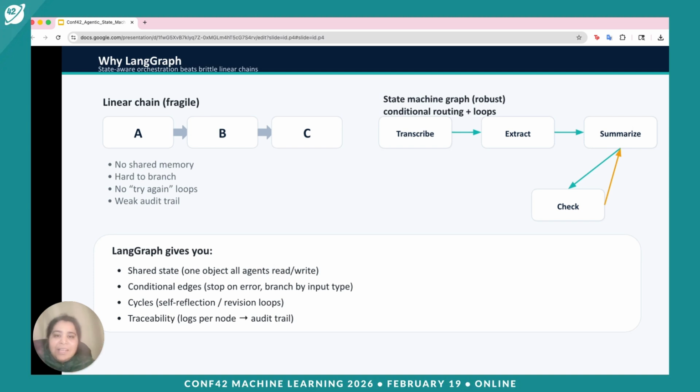An edge is a transition from one node to another. In a linear chain, edges are implicit, but in LangGraph, edges are explicit and very readable. There is something called a conditional edge, where a router function decides where to go next. The router typically inspects state and returns a label like extract or summarize. This mechanism makes the workflow robust because you can encode safe failures and fallback paths.